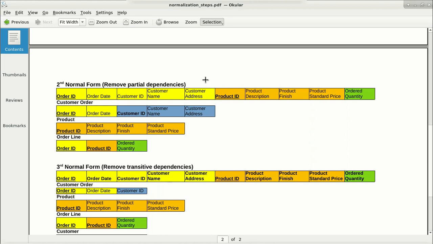The rule for removing the partial dependency is that for each attribute of the primary key, we create a new relation. So we have two parts in our primary key. One is order ID and one is product ID. So it means we will create two relations. In one relation we will make order ID the primary key, which is this one, and in the other relation we will make product ID the primary key, which is this relation.